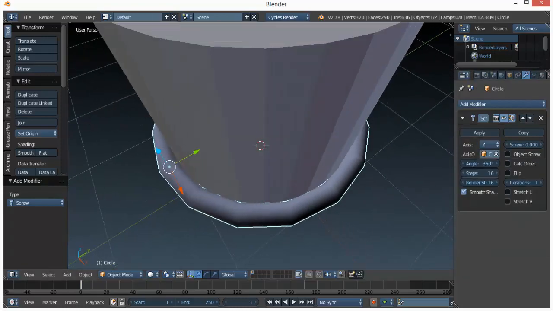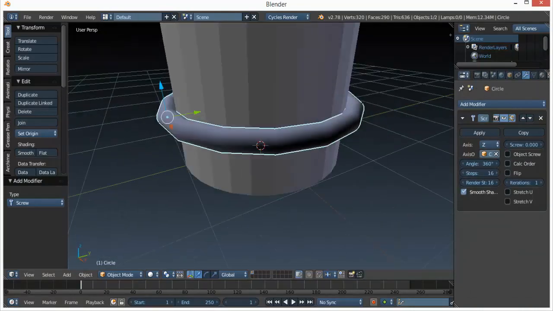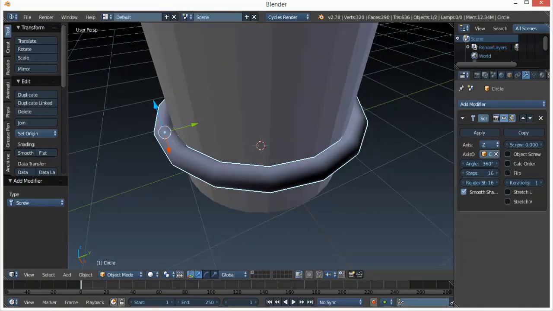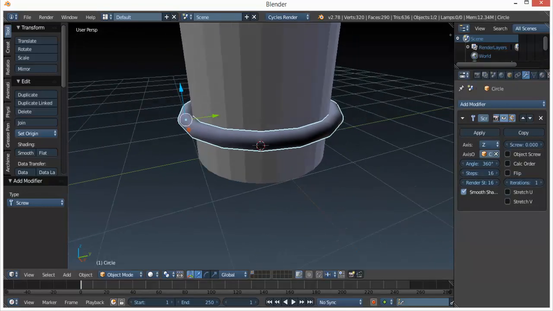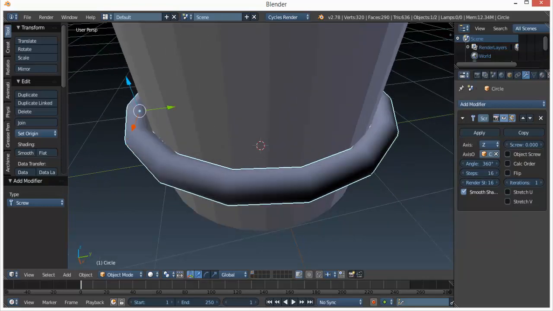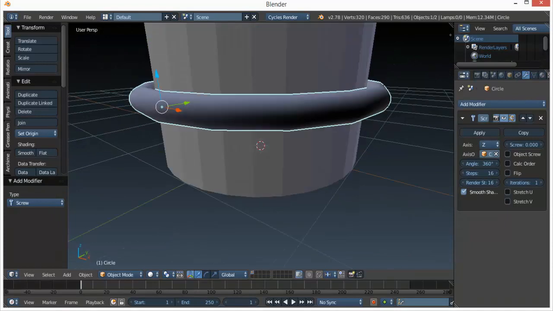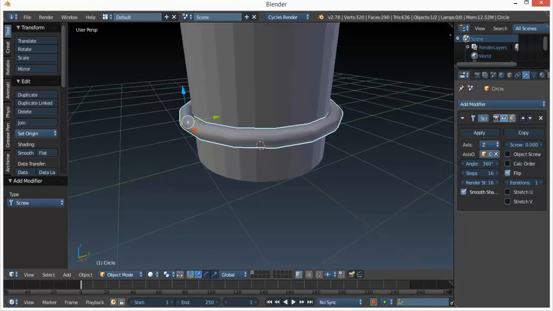Alright, so after that you'll see you created this circle, like a ring type of thing. And you'll see it's a different shade of gray than the cylinder. That's because the normals are inverted. Right now the normals are inside of the ring, and we want them to be facing outside of the ring in order for a better render to come out. So just go down here and click on flip, and you'll see it'll come to more or less the same shading as the cylinder in the middle.